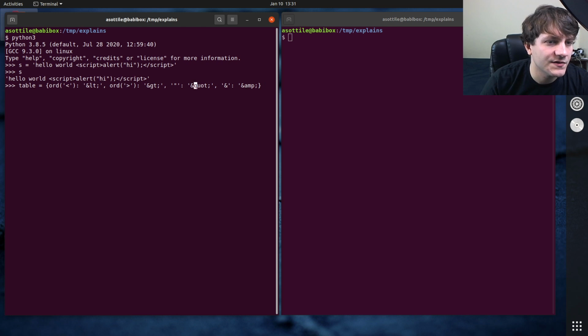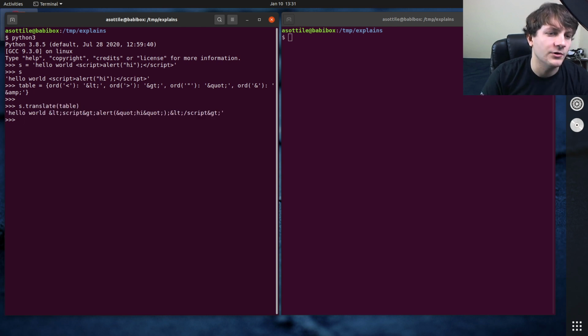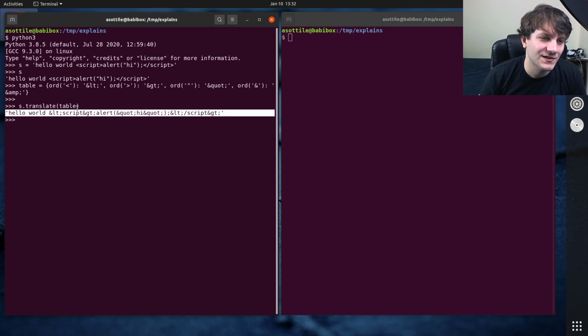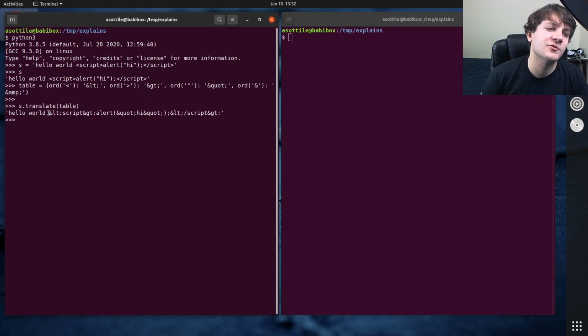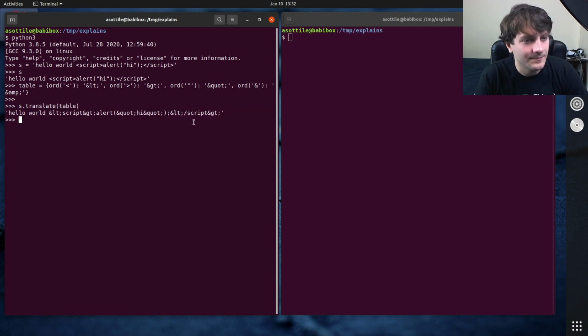Of course, I have screwed this up. I'm supposed to do ord here. And again, this is why making these tables is a little bit annoying, because I'm manually having to call ord here as well. So we have our table now, and if we do s.translate using our table, cool. You can see that we have HTML escaped the script tag here, and so if this were to render in the browser, you of course would get the actual less than and greater than characters here instead of executing the script, which would be not great.